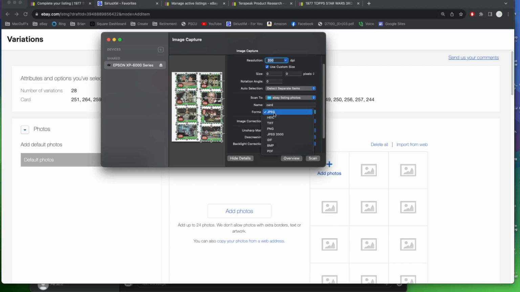The format I chose was JPEG, just because I know it's reliable. For eBay, I believe you can upload as PNGs, and that's okay too. Whatever works for you, but I just went with JPEG. I didn't turn on image correction, and I didn't bother with these masks either because they're just simple scans. So once your preview shows up here, you can go ahead and hit the scan button.